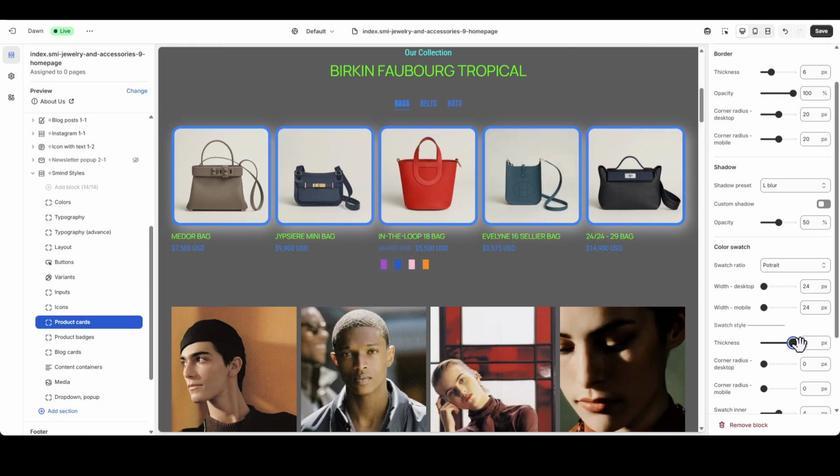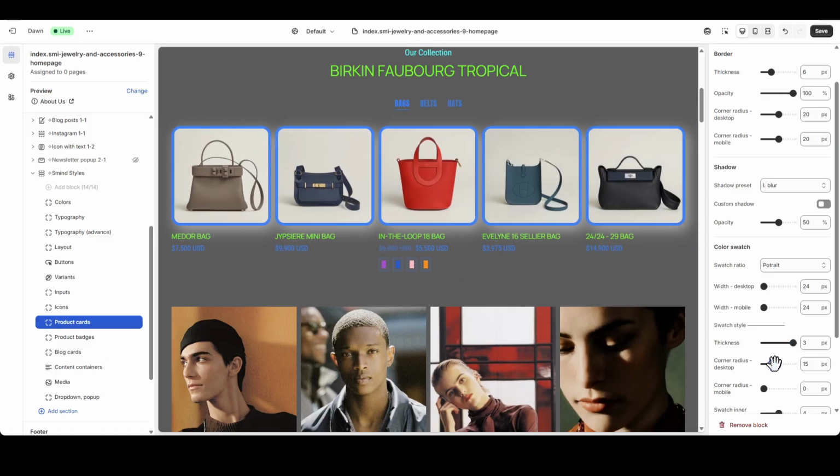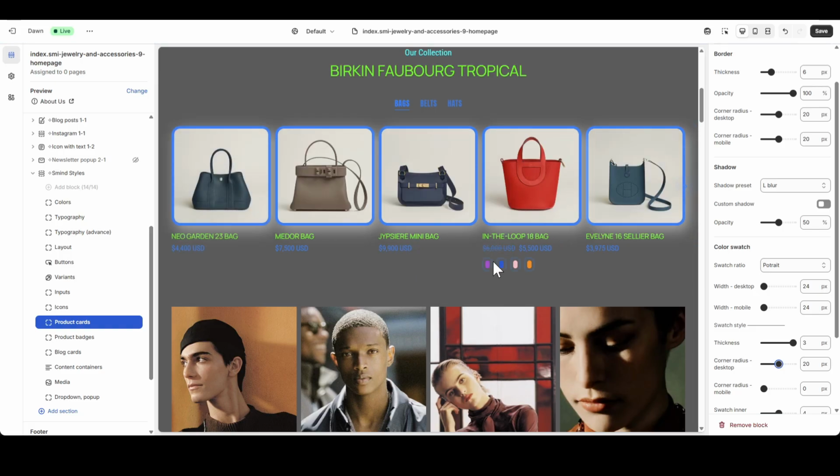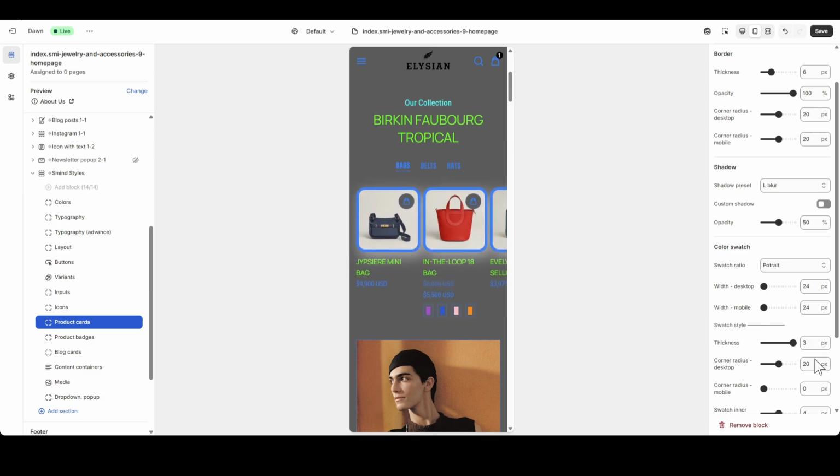Now let's zoom in on the details for the swatch style. We'll set the outline to 3 pixels so it's clearly visible against the dark gray background. Next, we set the corner radius to 20 pixels for both desktop and mobile. Just like our other buttons, this turns the swatches into perfect, friendly circles.